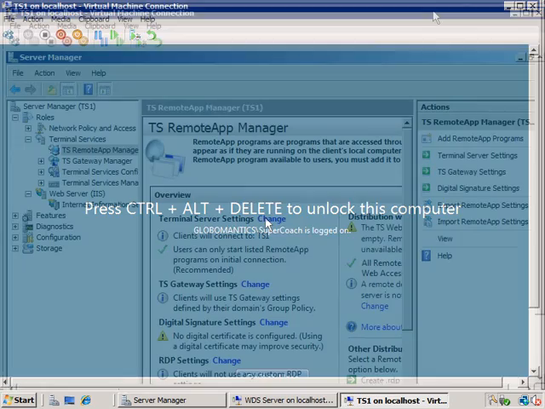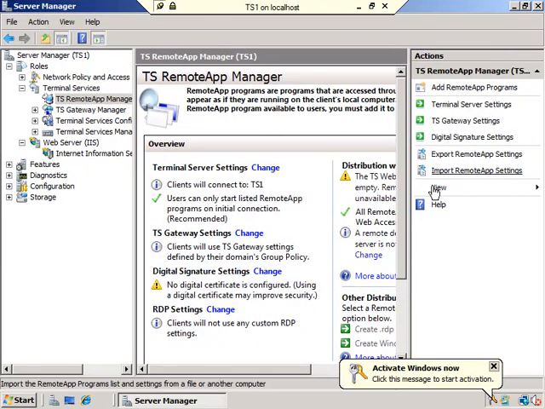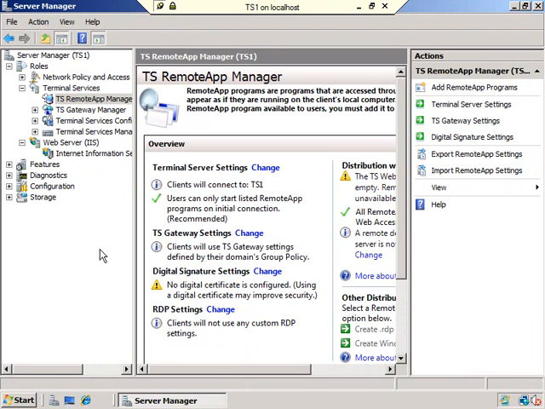All right, so let's go ahead and maximize TS1 here. And what we need to do before we do too much with this is we need to run sysprep on this particular machine to clean it all up, to make sure that the operating system and all of the whiz-bangs we've installed will come over cleanly after we redeploy it as a duplicate machine.